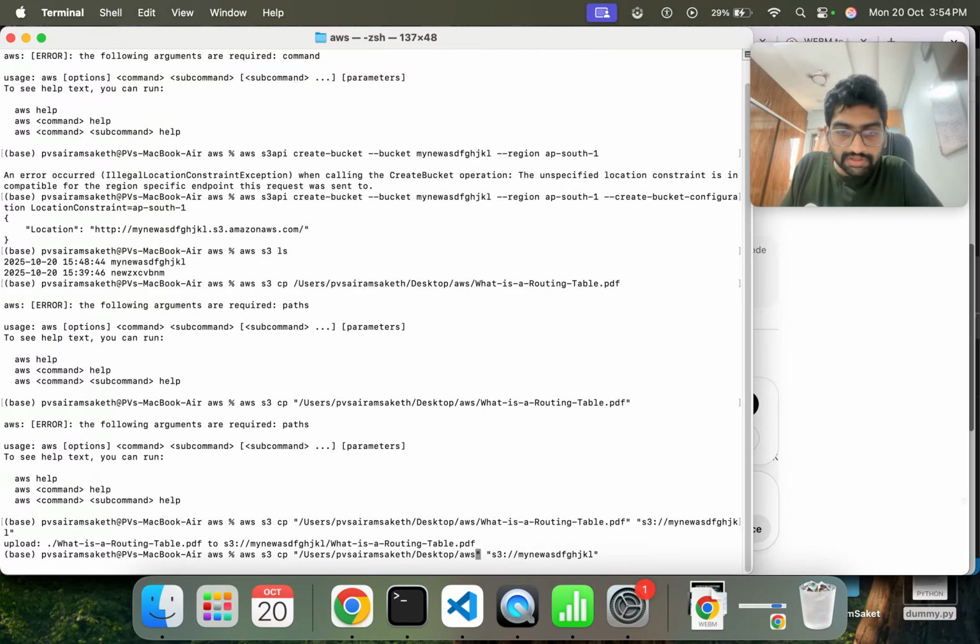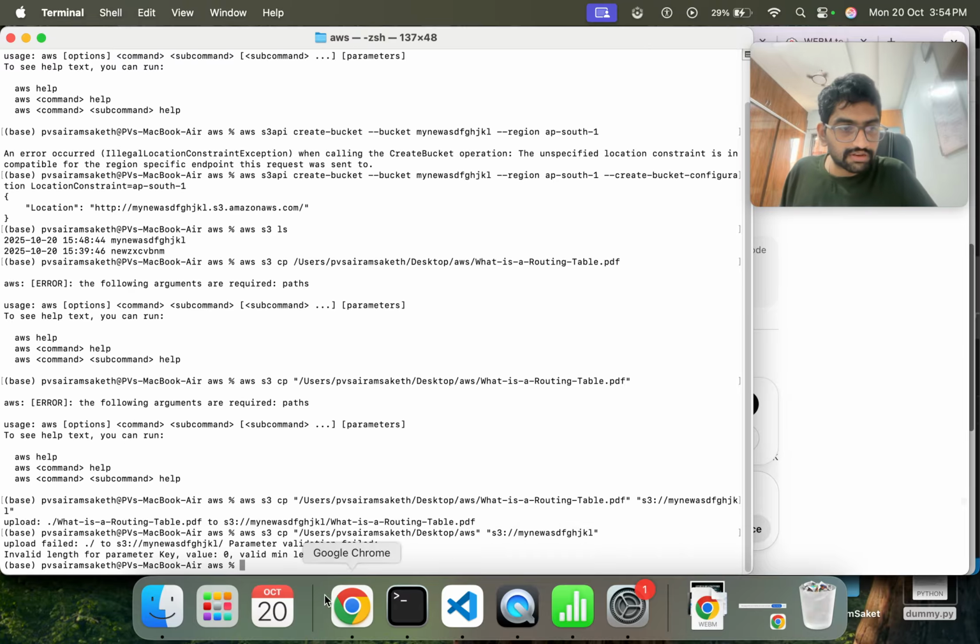So now Amazon will think that this is the folder that he wanted to upload. Once we click enter, it gives an error that this parameter is invalid, it should be minimum length 1, because we saved this particular thing, we didn't create the folder.